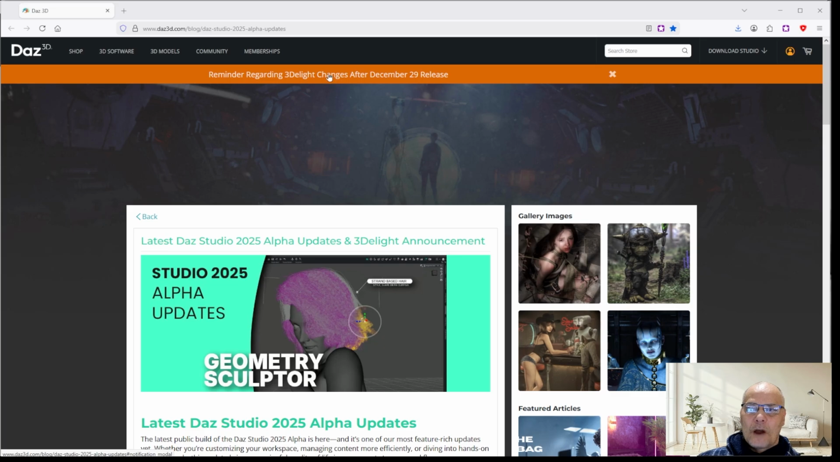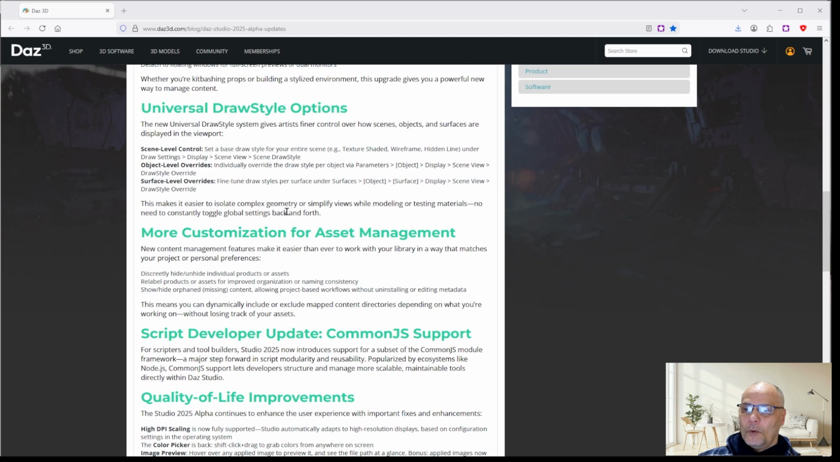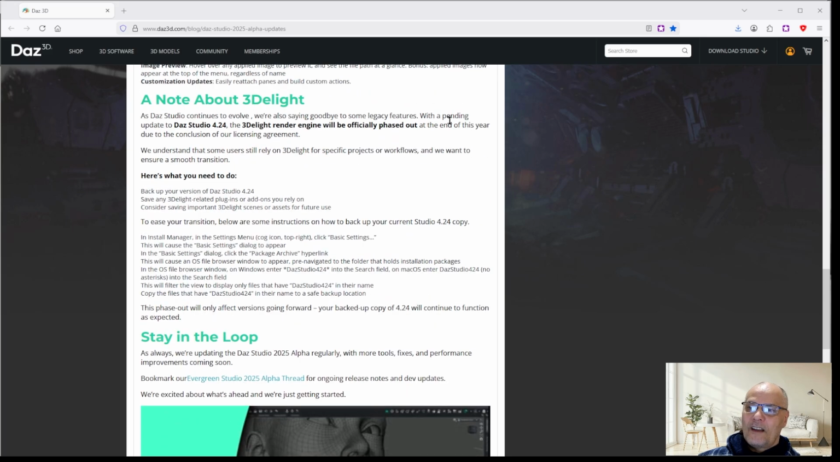If you use DAZ, you'll know that there are a number of different renderers, but basically 3Delight is the old biased renderer, and then the newer renderer is iRay. iRay is much more realistic, but many of you will possibly have older content that has 3Delight textures, or if you create your own textures, you may have made 3Delight textures, which are easier to use. And the important thing is that 3Delight is being discontinued on the 29th.